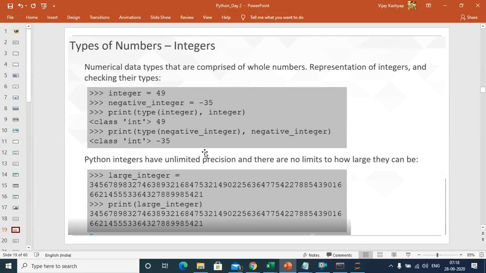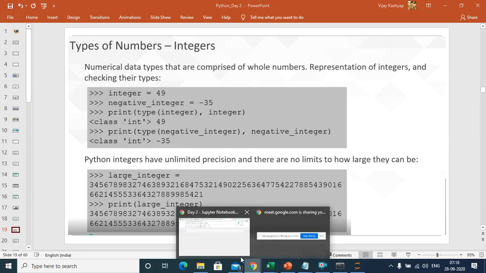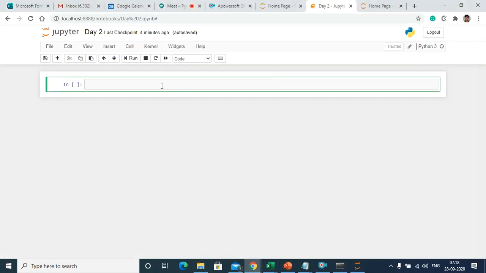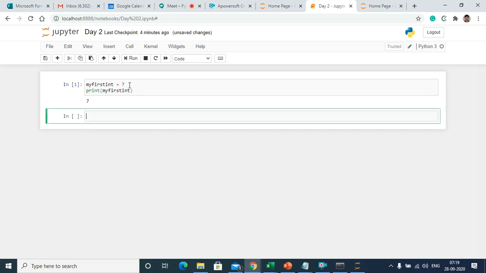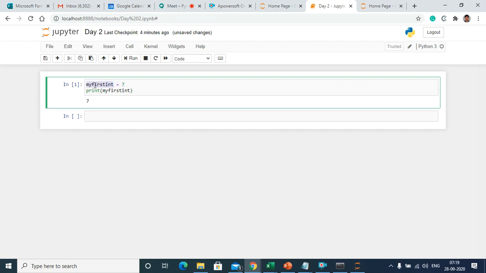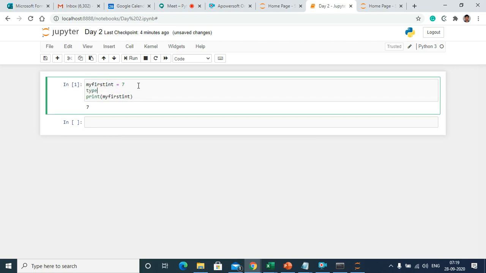Okay. Now let's see this on some practical. Let's say my first integer, I'm assigning 7. Now I assign this and I print, right? I simply get 7. But how do I know whether this is an integer variable, a float, or a string? So this time I'll say type of my first int. I want to know the type of it.